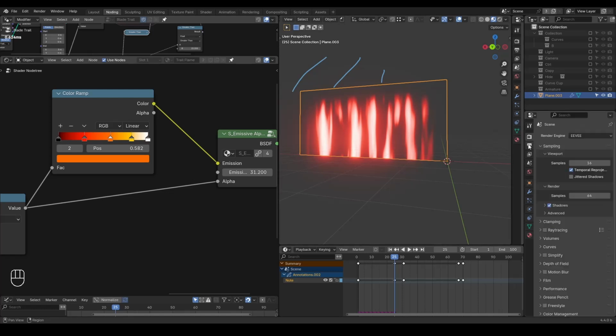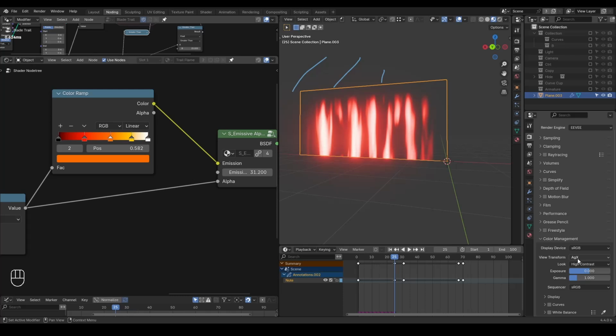This is the color management transform. AgX is a very nice view transform, but it has a downside that the brighter it gets, the less saturation it will have. So it's not suitable for stylized, in my opinion. You want to change that to Standard. So now you can see the yellow color very nicely.